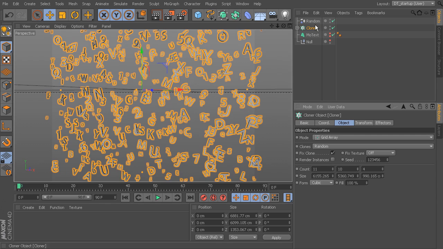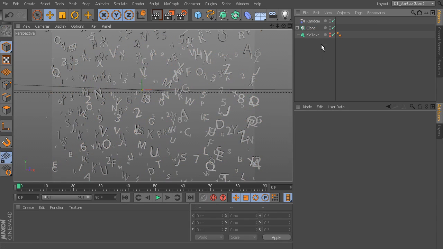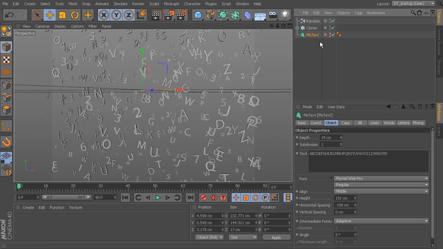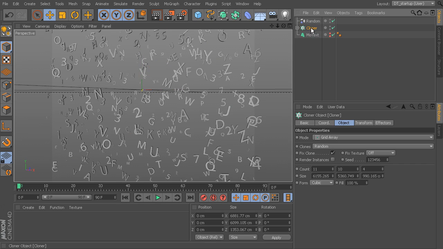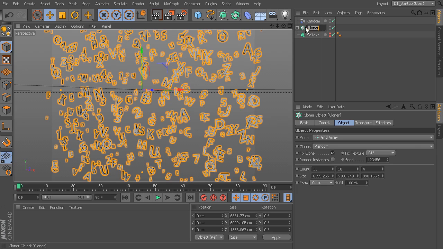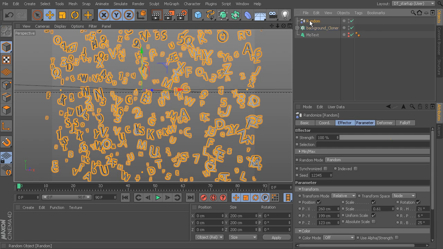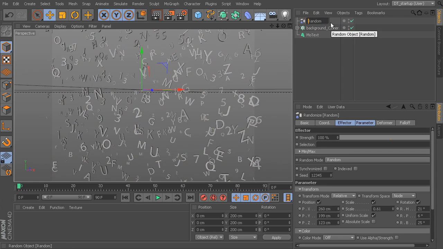So once we're done with that, what we can do is start to organize things a little bit more. So I can get rid of the null. Well, actually, I'll keep that just for a second, but I'm going to select a cloner, and let's actually name it. So let's say this is our background cloner, because we're going to start to get more cloners in our scene, and I want to be able to distinguish that. And let's call this our background random.